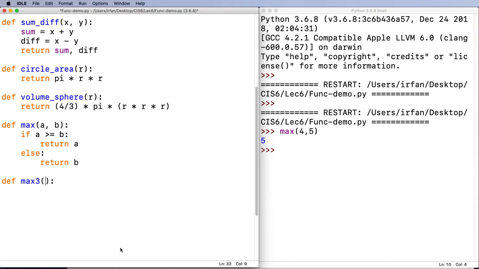All right, I hope you had enough time to try this. I'm going to say a, b, and c. Then remember there's a couple of ways to do this. I'm going to use a nested if. I'm going to say if a is greater than b. If that's the case, that eliminates b. Then I'm going to compare a and c.